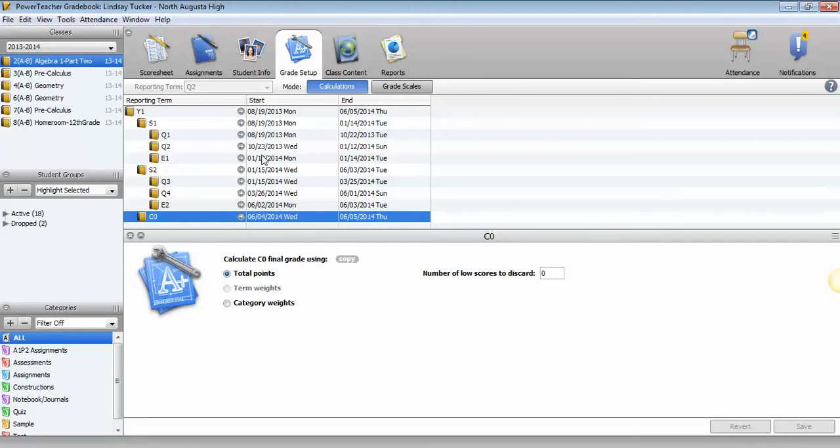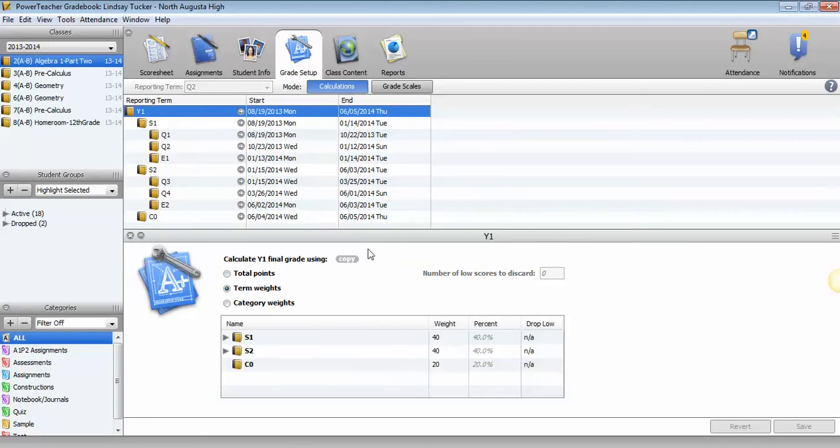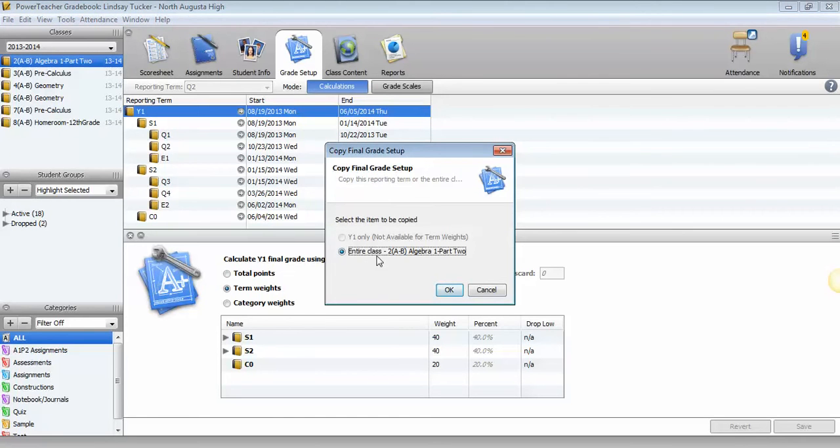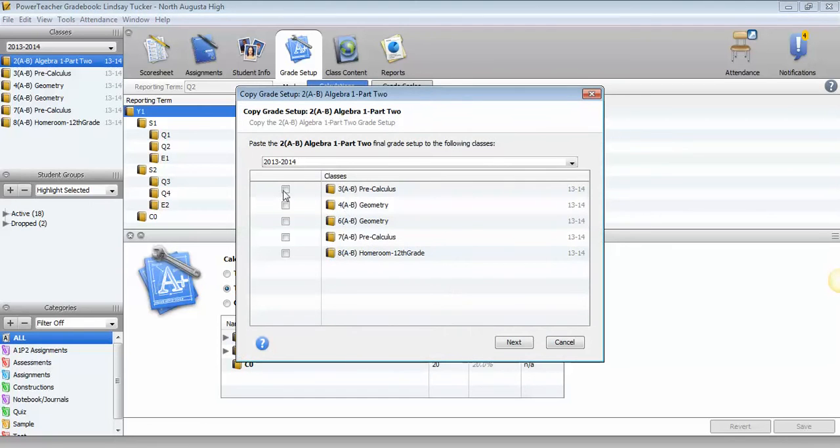So now once you have your entire class set up, we've done all the quarters, we've done both semesters and the year, you can go back to the year and click this copy button. And then you can click the entire class that you want it to be copied to, and then you would select any of the other classes that you would want.